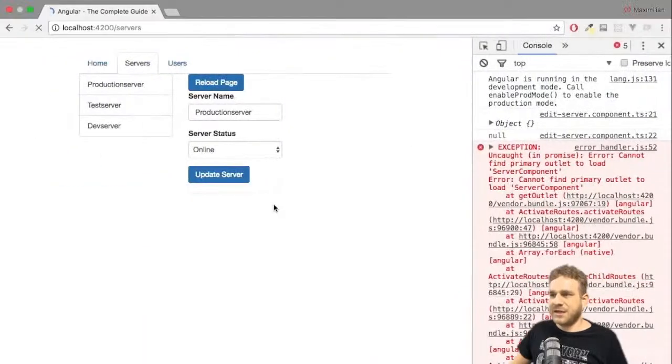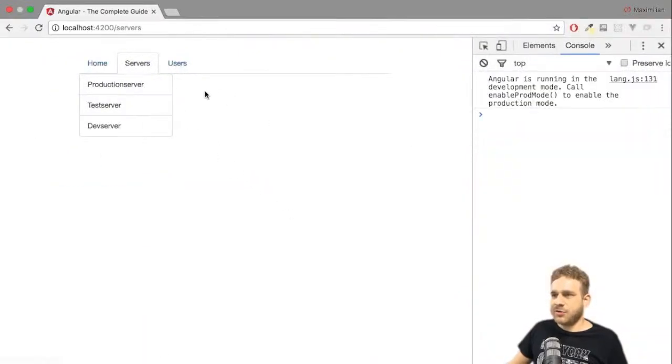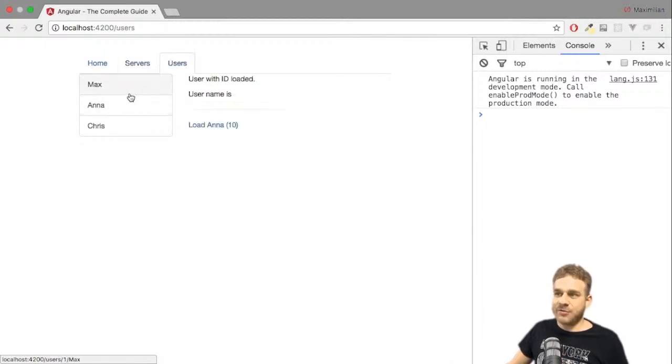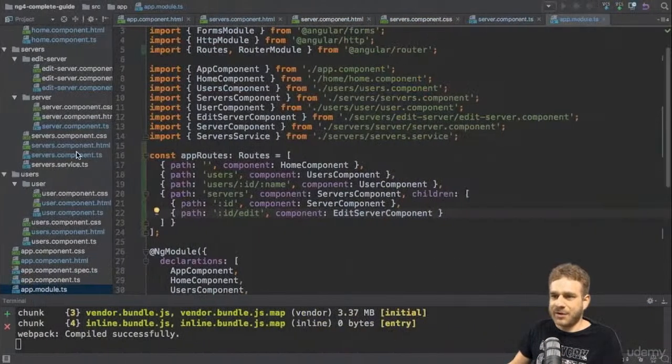So if we save this and now we let this reload, you don't see anything here, but if I click a server, it's now loaded next to the menu because this is where we added our second router outlet. And this is how you can easily add child routes. Let's do the same for the user routes now.